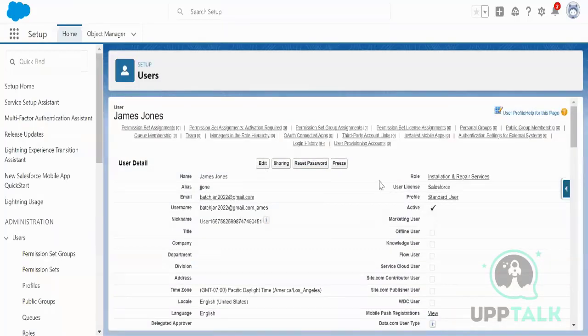Okay, now this service resource has been created. Now what I will do, my user has been created. Now I need to make this user a service resource. How will I make this user a service resource?